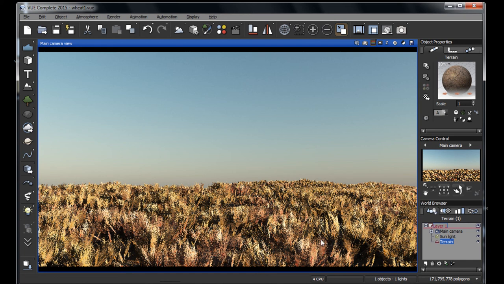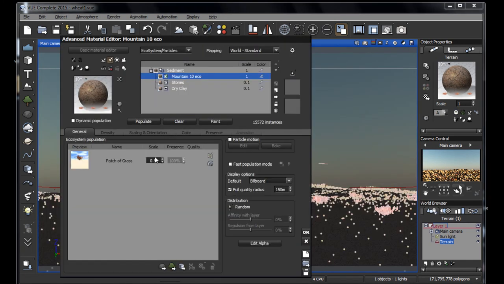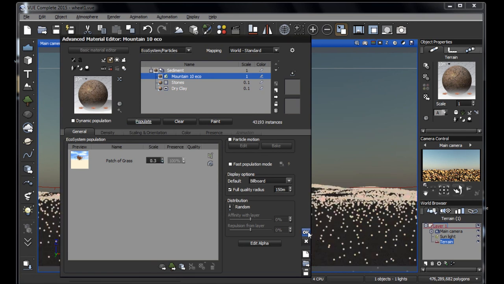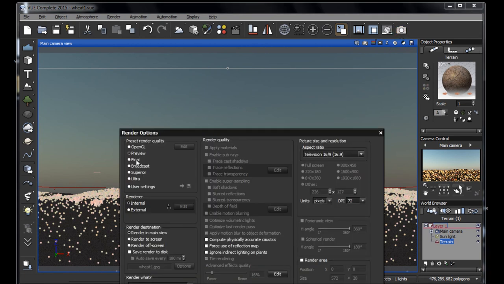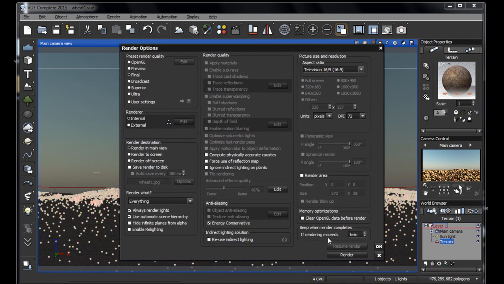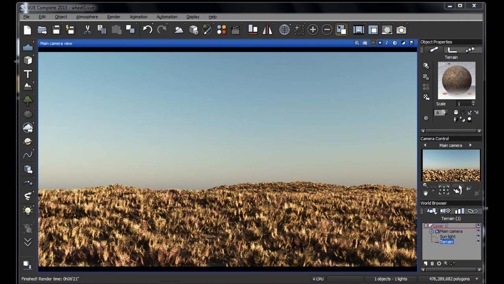But maybe I'll shrink the size of the plants down a little bit too. So we'll go down to 0.3. And then we'll set that up for a final render. And we'll see how that looks. Okay, so our render is done. Like I said, this was just a quick test of this. It looks pretty good. It's not perfect, but it's something I did pretty quick here just for demonstration.